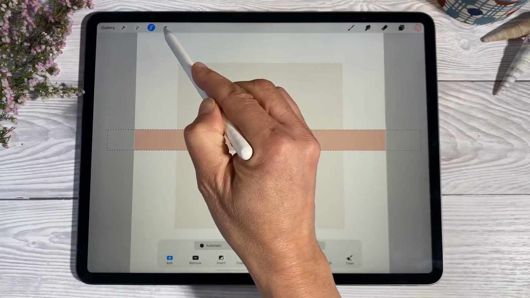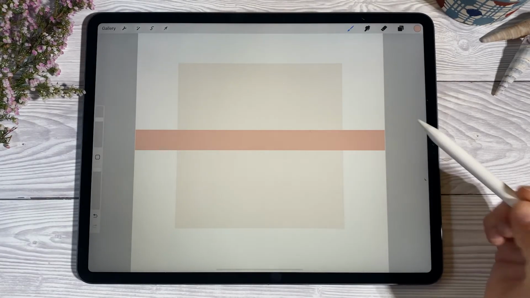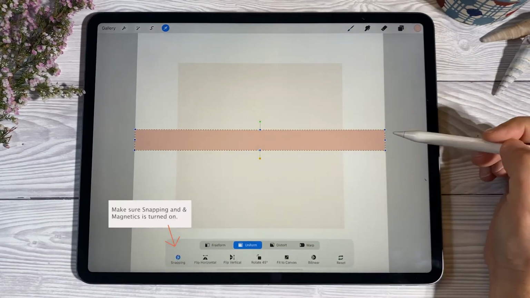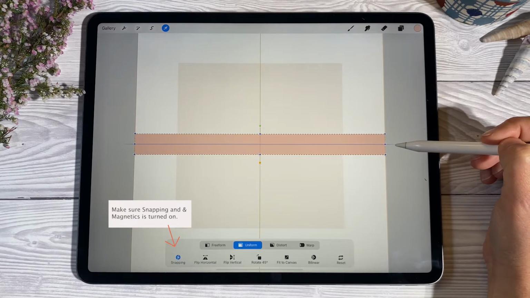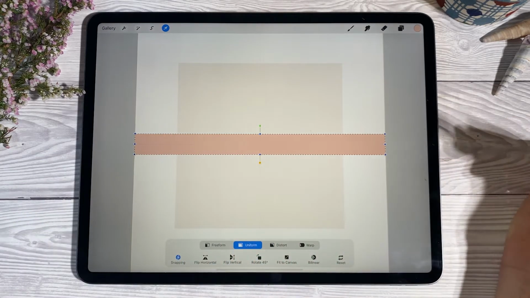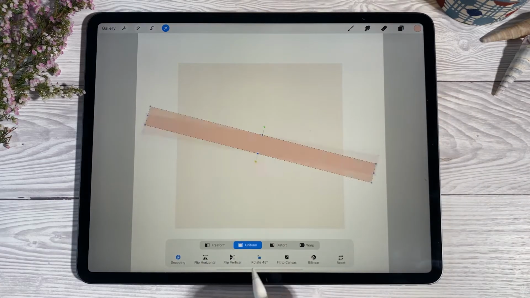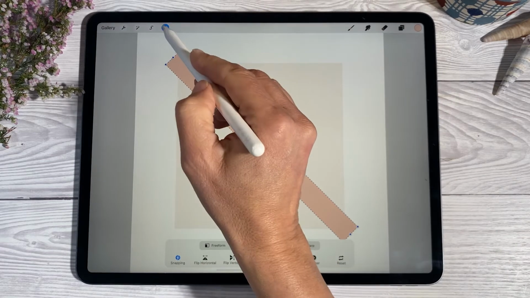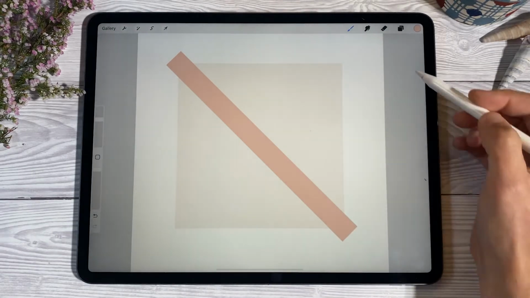And then click on the transform tool. And make sure it's in the middle. So I've got the gold line there and the blue line across to make sure that it's right in the middle. And then click on rotate 45 degrees. And then we can release that by clicking on the transform tool.